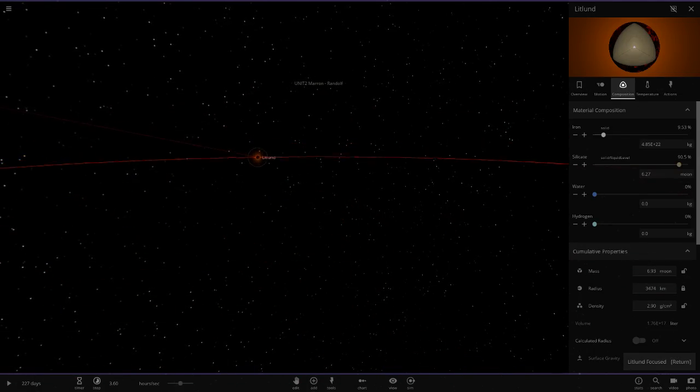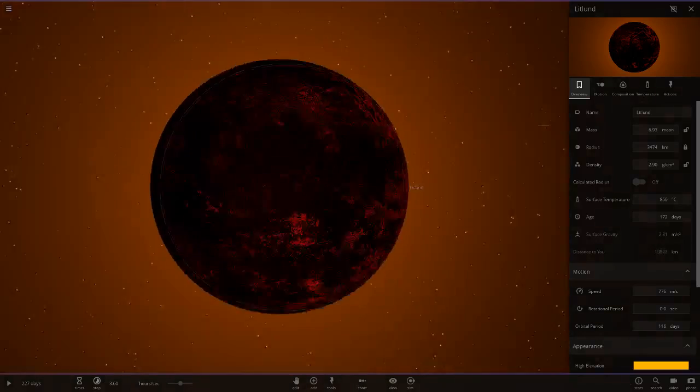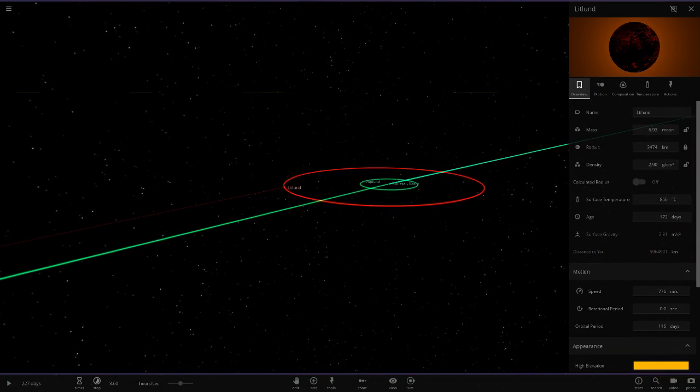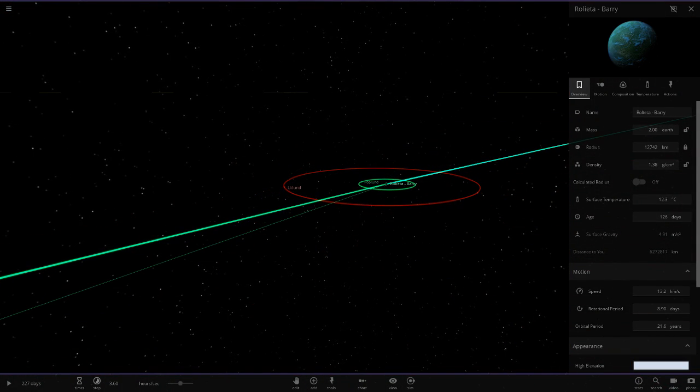Right, then we've got this one over here. Litland over here, and this is a pretty volcanic looking object, as you can see. So there's that. Alright, what's he written down for these guys?